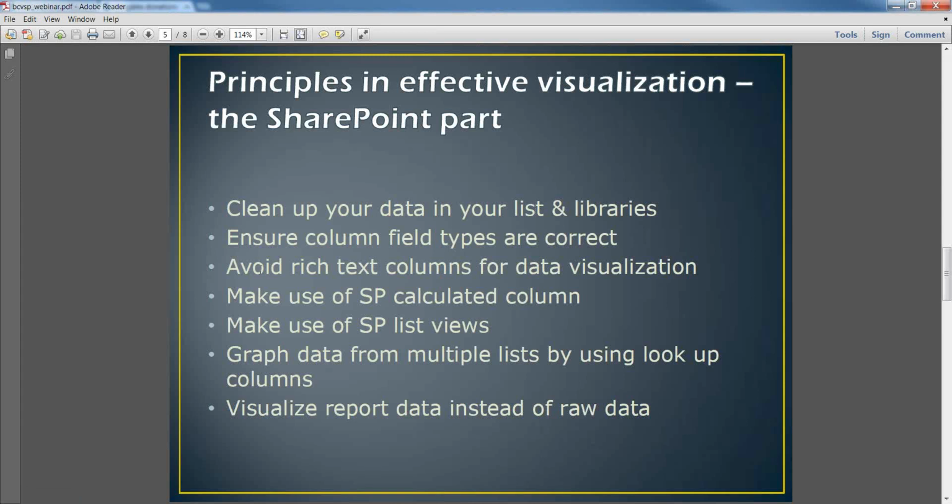So also avoid using rich text columns for data visualization in SharePoint, because when you use rich text columns in SharePoint, the database actually stores the HTML markup rather than the real value. So it doesn't display well in visualizations.